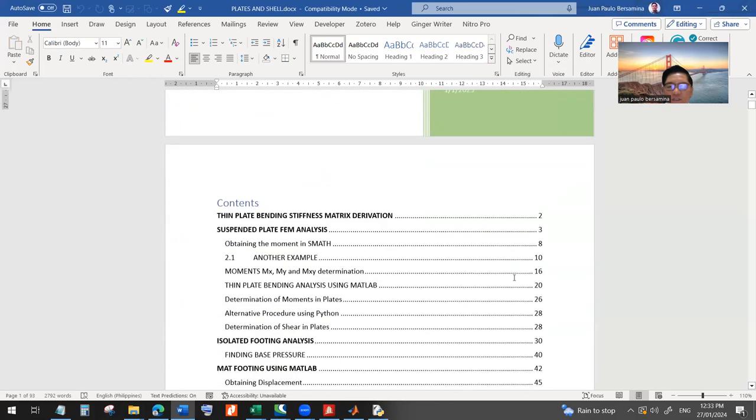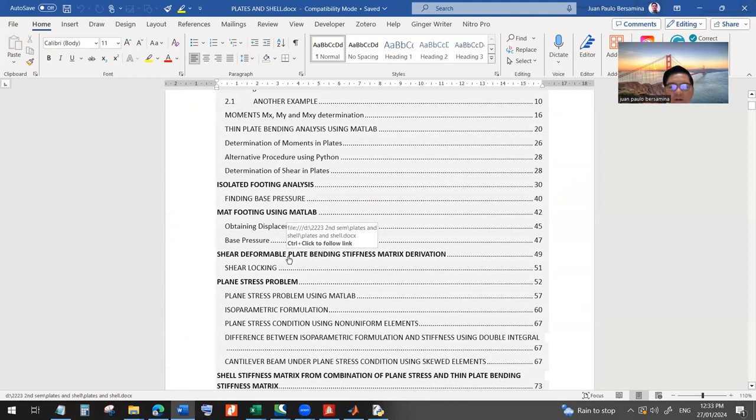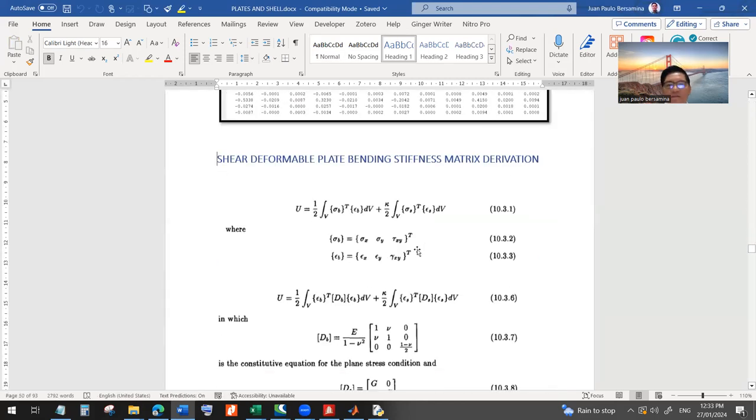Again, I used the shear deformable plate bending stiffness matrix. So you notice, when we're solving using the thin plate bending element, we underestimate the displacement, because the element becomes stiff. Because we don't include the shear deformation.